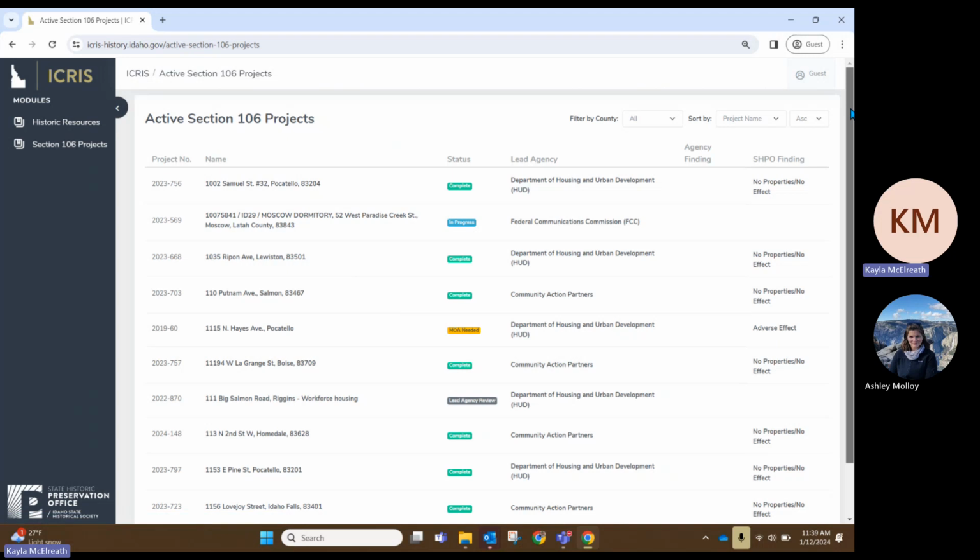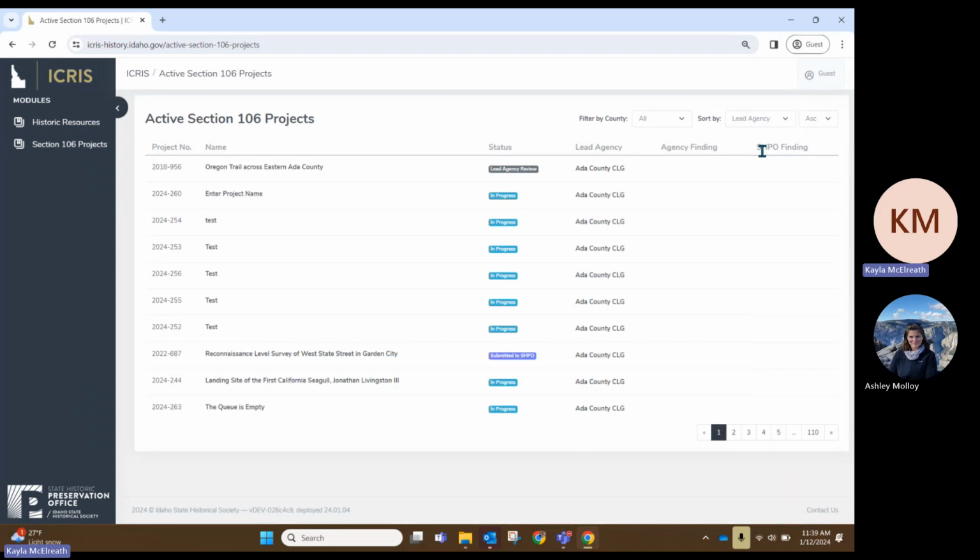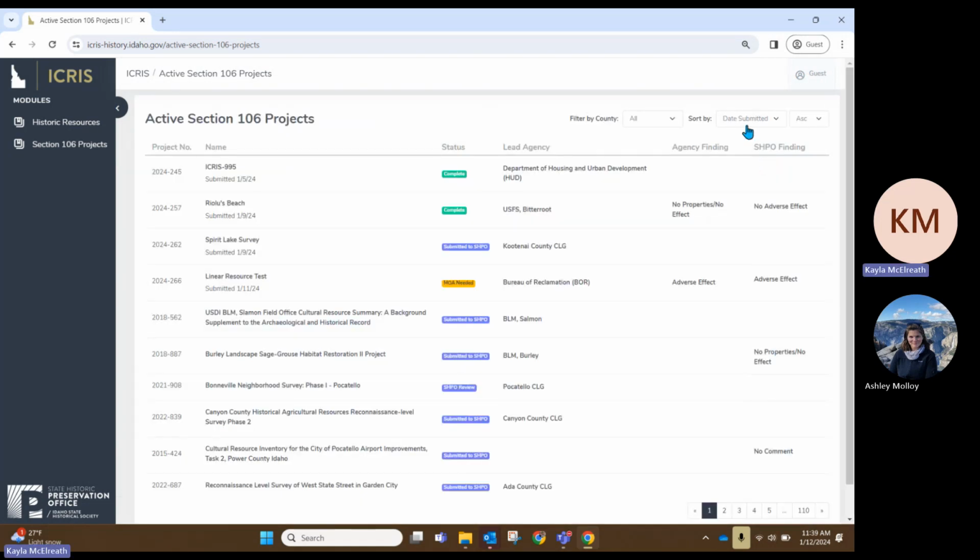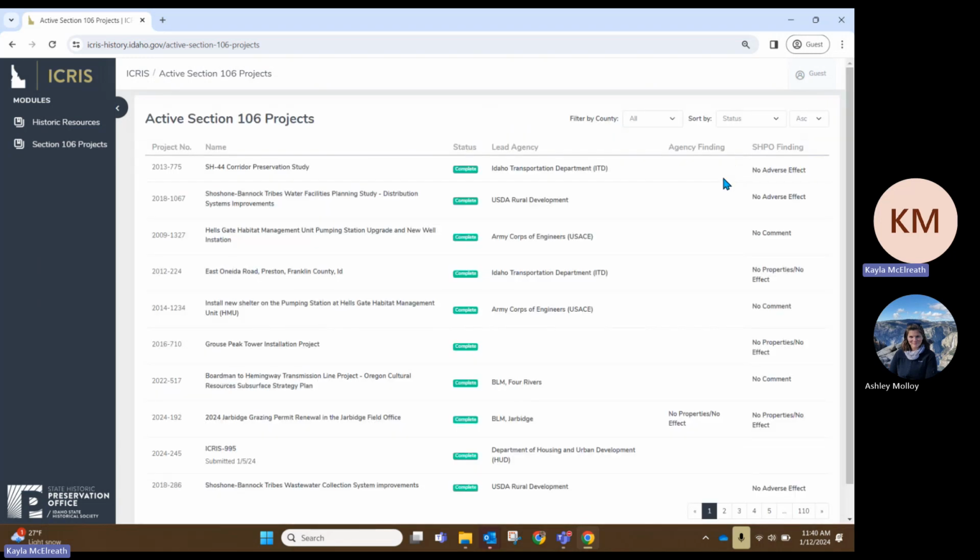Okay, so here are all of our active Section 106 projects, and you can see their name, status, the lead agency that's working on the project, and our finding if we have one. So in progress reports won't have a finding. And you can actually sort by project name, project number. If you're looking for a project that a particular agency is working on, you can sort by that. And then you can also sort by date submitted and by status.